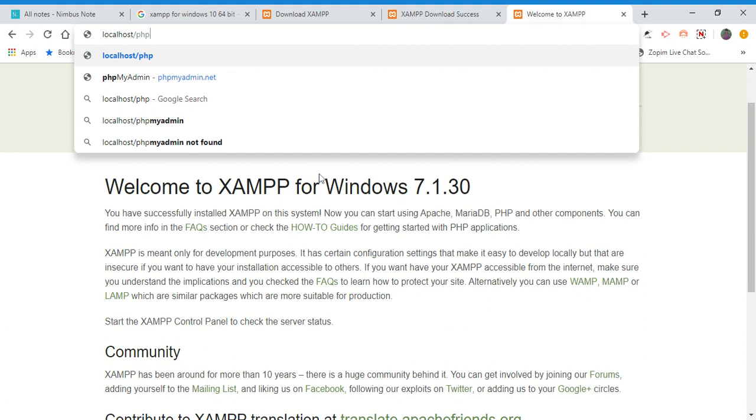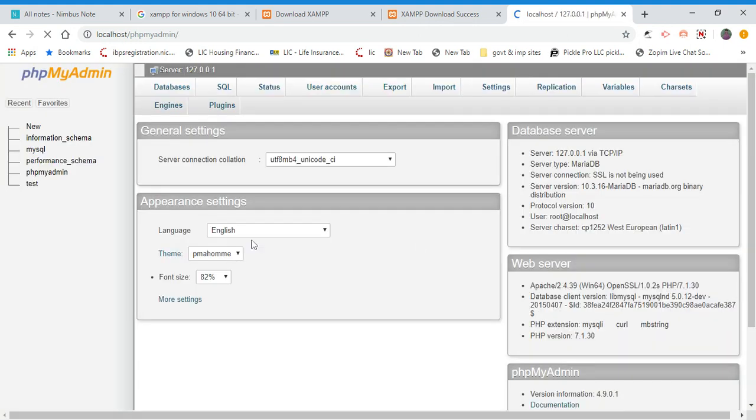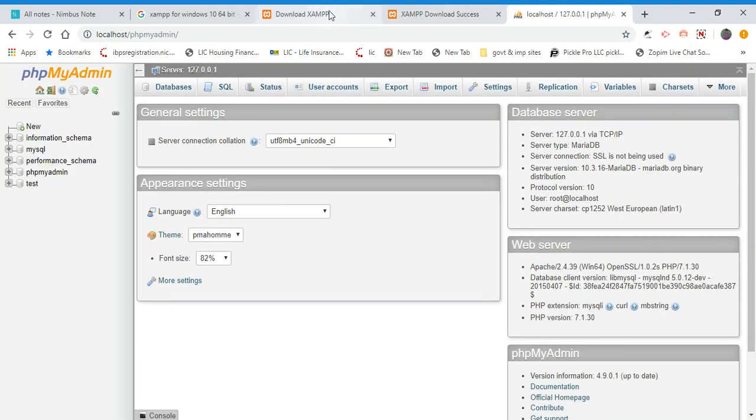PHP, MySQL. So this is how we connect. Just download it and go to the Chrome and type the localhost phpMyAdmin.